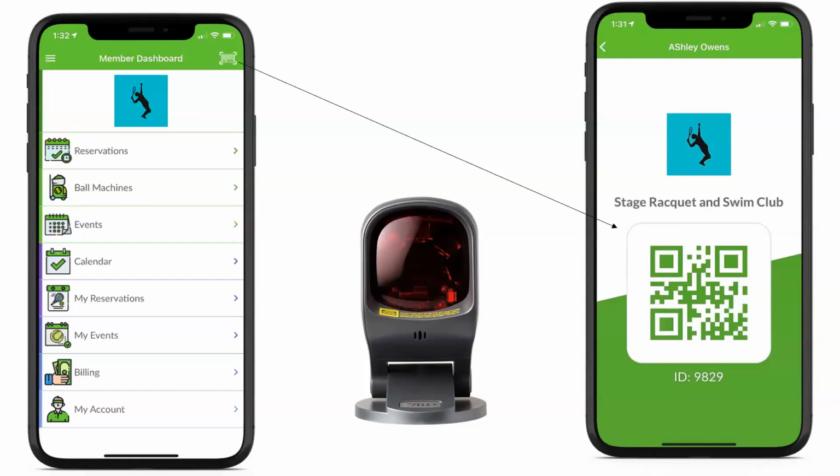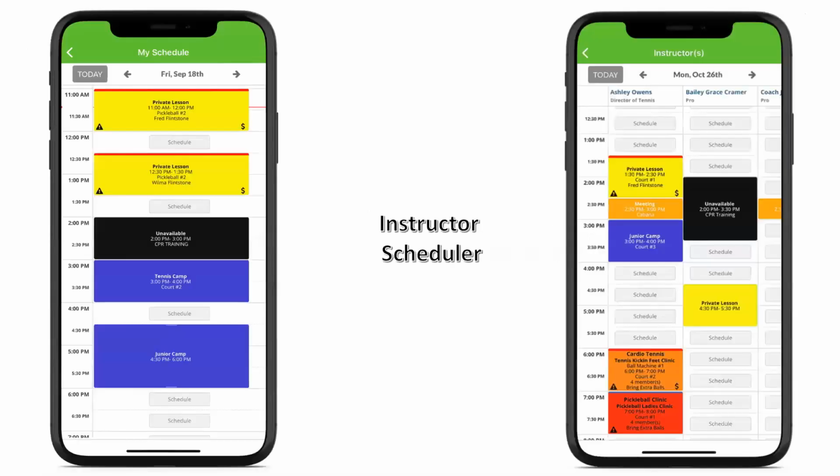All right, let's talk about those instructors, your pros, those people who keep us engaged. Well, we love them so much that we actually created an entire module for them in Court Reserve. So if I was the instructor, this would be my schedule. I could actually pull it up on my mobile device. I could make myself unavailable or schedule private lessons, as well as I can see my other colleagues, other instructors, and what's going on their calendar as well.